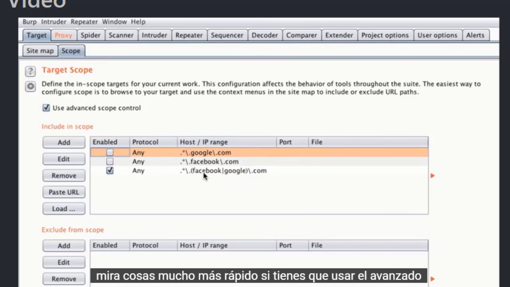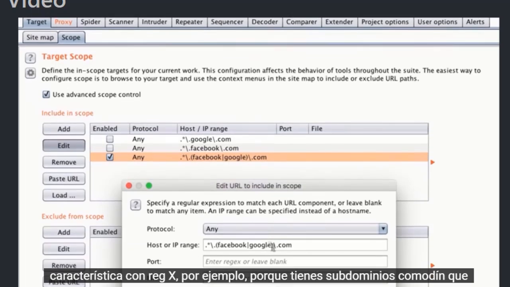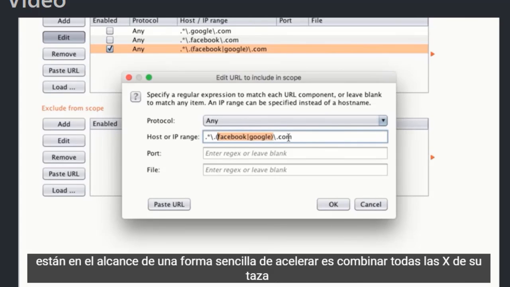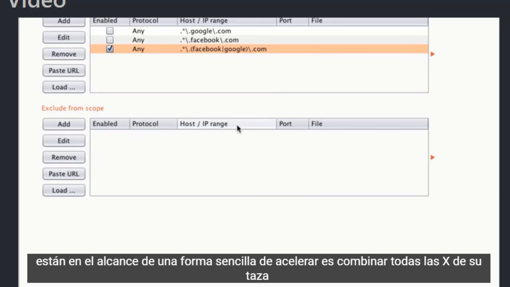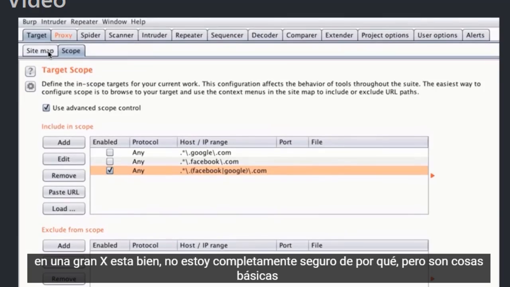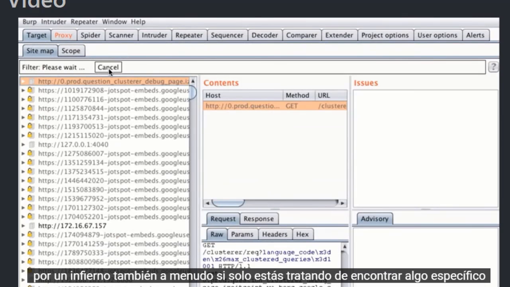If you've got to use the advanced scope feature with regexes, for example, because you've got wildcard subdomains which are in scope, one simple way of speeding up is to combine all of your regexes into one regex. This, well, I'm not entirely sure why, but it speeds things up by a hell of a lot.